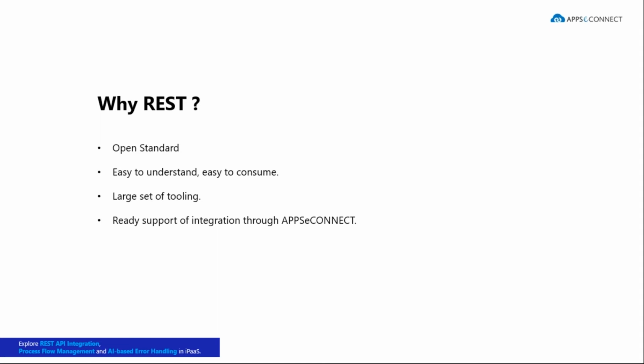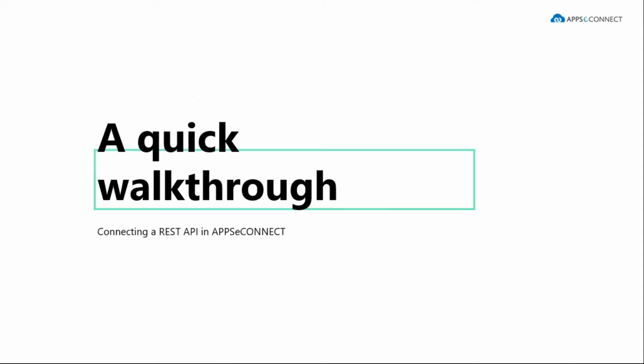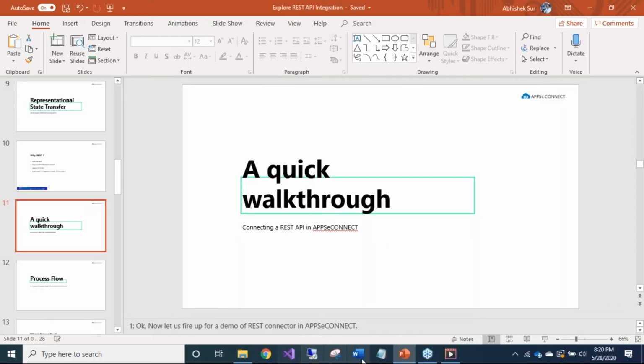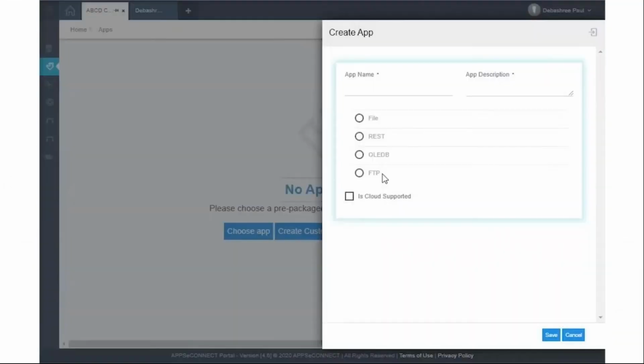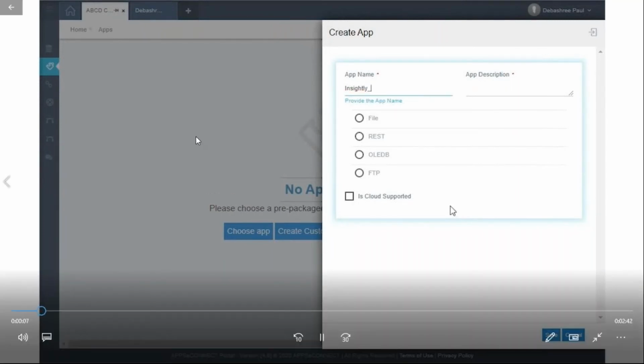So REST, as many of you would know, is representational state transfer. And for us, this new feature allows us to connect any REST API in the whole wide world with just a few clicks. REST is an open standard protocol and it is very easy to understand, easy to call, and easy to consume. There are a large number of tools available in the market which support REST applications. It uses standard formats like JSON or XML to communicate data between applications. And it is now supported by AppSeConnect natively, which means you can connect a REST API without writing a single line of code.